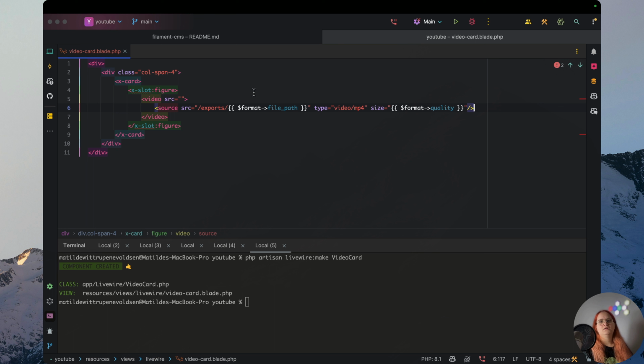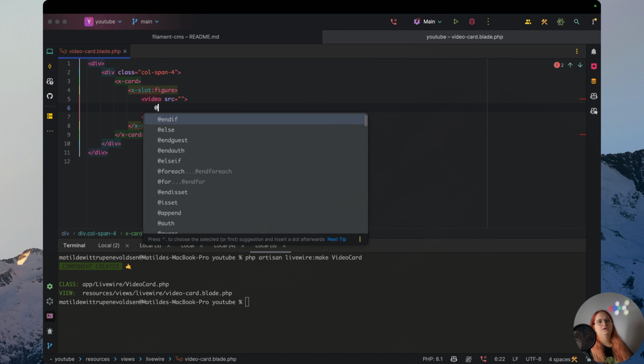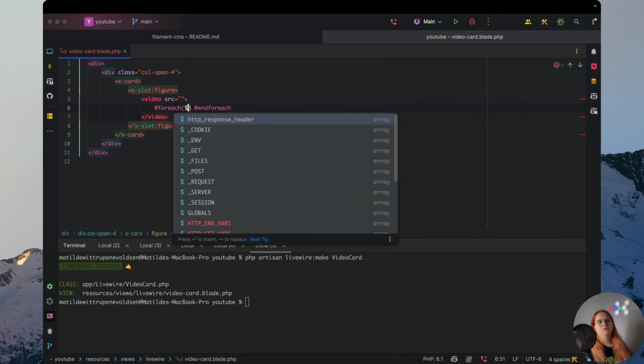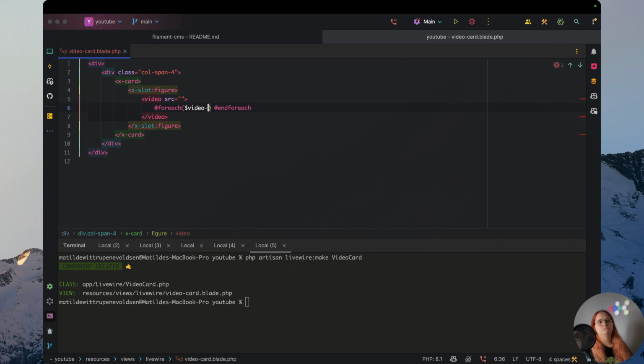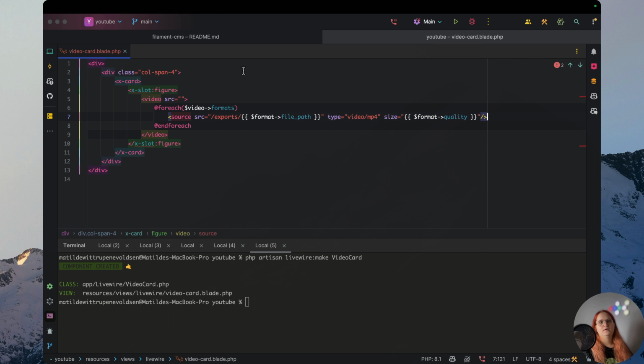I'm gonna also make sure we have the format, but quite crucially, before we start adding this in, we need to make sure we iterate through our video formats, which we will add in a minute where we'll add the relationship. So we'll just call this format file path and format quality. And outside of that, I'm gonna leave this for now as it is. I'm not gonna do anything more here.